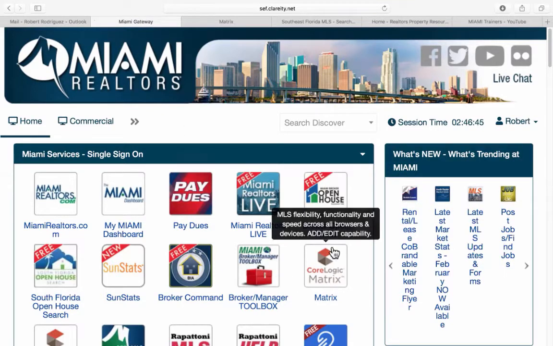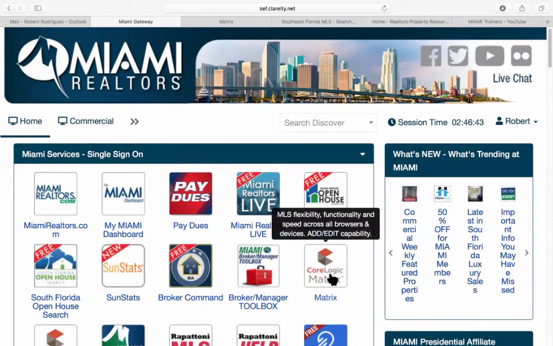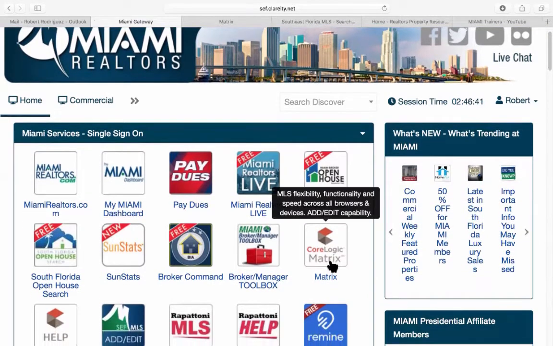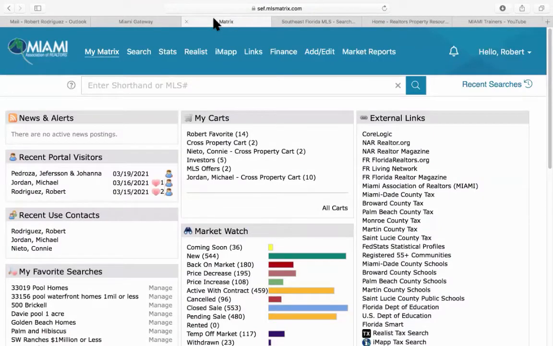We are going to access Matrix first. So of course, you're going to log into your Miami dashboard, and you're going to look for CoreLogic Matrix, and you're going to go inside of Matrix. There are many ways that you can run comps inside of Matrix.